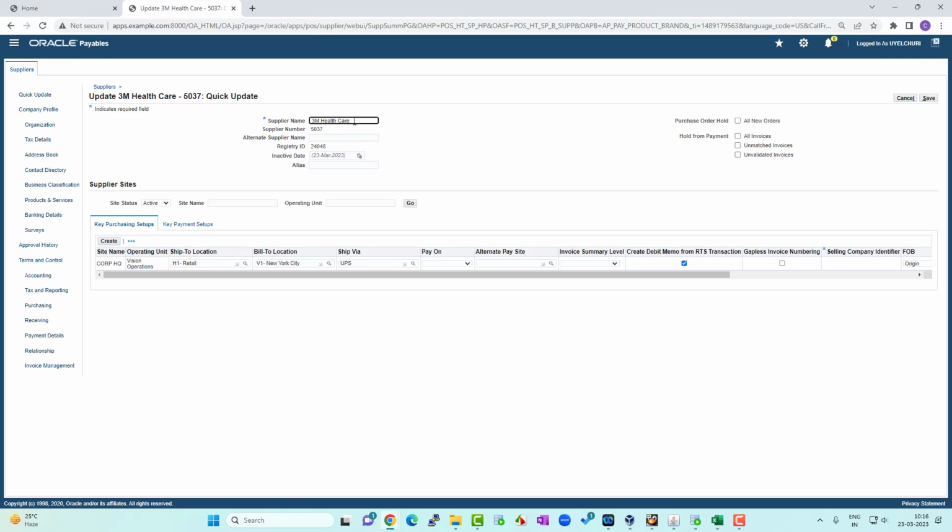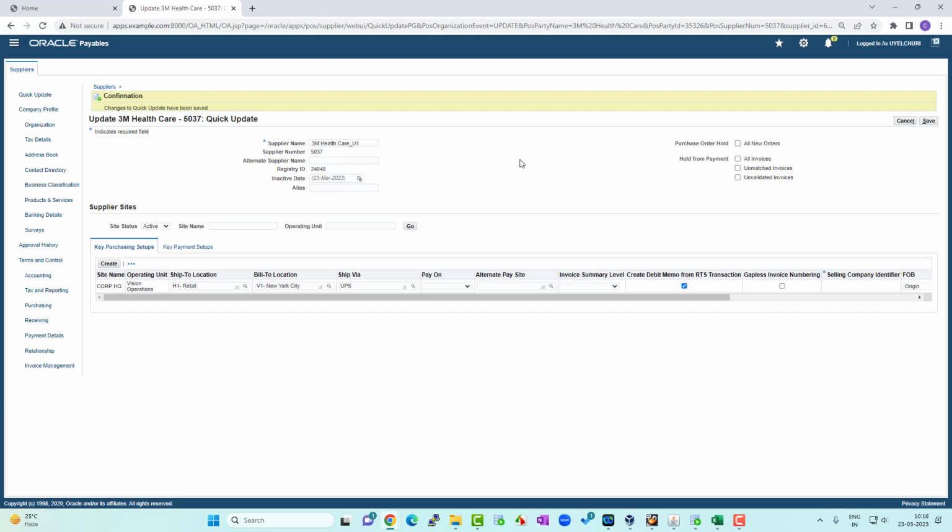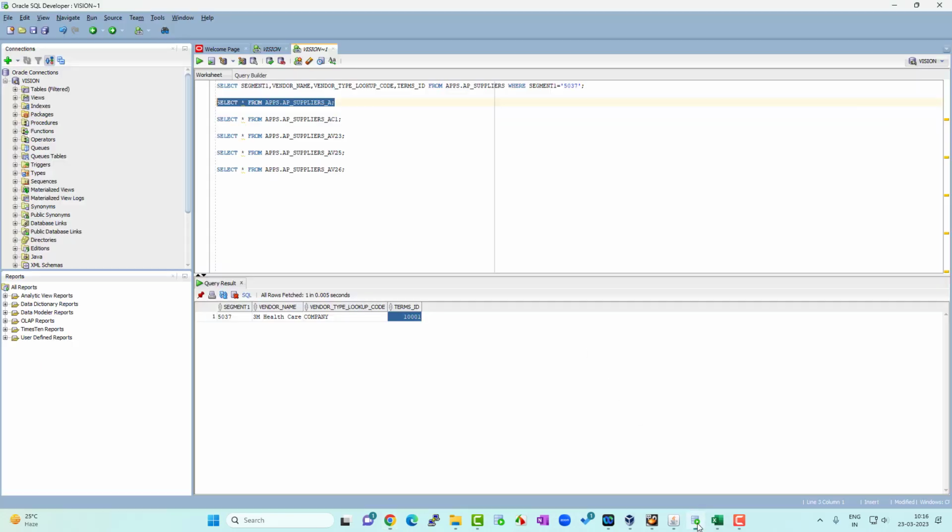3M Healthcare, currently this is the name, right? Now I'm just adding underscore update 1. So I just added underscore update 1, U1, then saved the record. So we modified the name from 3M Healthcare to 3M Healthcare underscore U1. Now let's see how the data is being stored in audit tables.